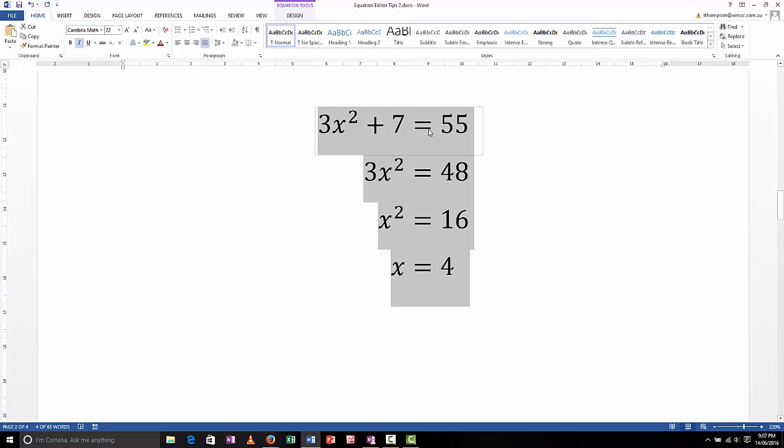Now I've got my equal signs lined up vertically under each other by doing the right click, align at this character. And I've spaced my paragraph at 1.5 spacing, so I've got more space. That's a much nicer looking solution, isn't it? That's the end of this video. I hope that's useful.